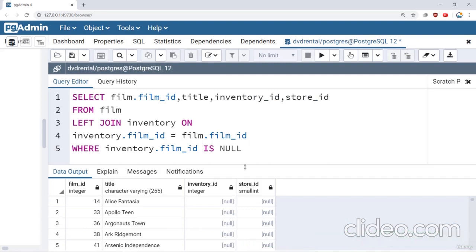But what is this actually showing us? This is showing us a film ID, a unique identifier for the film, as well as the title, and is showing you that we don't have this in inventory, which means essentially if someone comes up to us and they ask, hi, where or what store can I find Alice Fantasia in? We can do this query and it basically answers it that we don't actually have Alice Fantasia in our inventory.